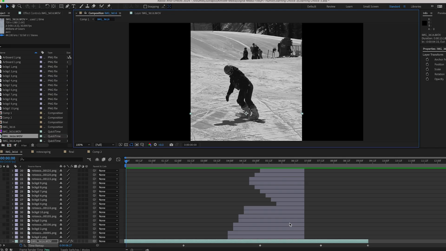So here's how I made this effect. First, I picked out a video. It's good to pick out one with a lot of movement and where you can see the 3D space. So I picked out one with a person snowboarding.